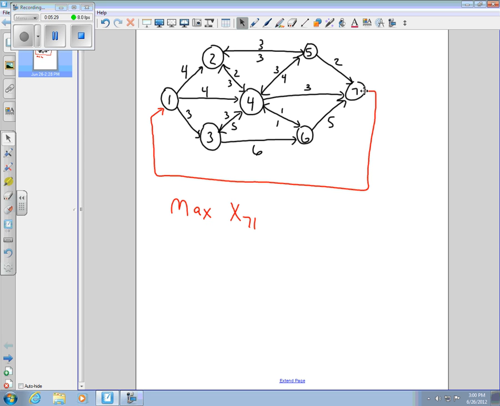Well, let's look at those constraints. Let's look at node 2, and we'll begin with that constraint. Node 2's constraint, again, what goes in equals what comes out. If we look at all the arrows going into node 2, we have x12 plus x42 plus x52. So this represents all of the traffic coming to that particular node. And then that has to equal all of the traffic leaving that particular node.